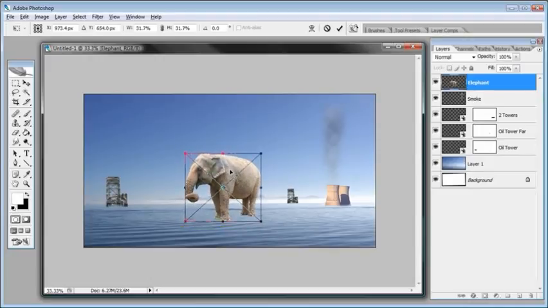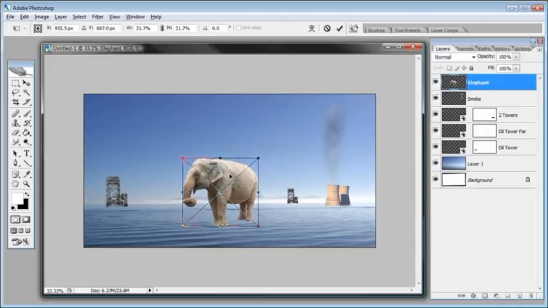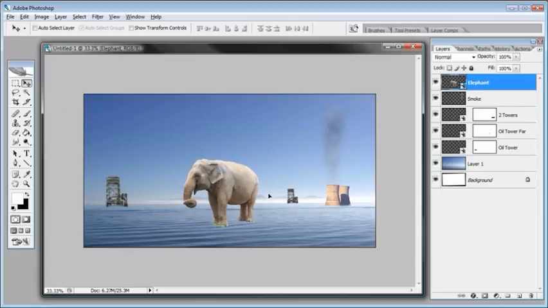There we go. And so we want to make it look like this elephant is inside the water. And of course, I guess the water would have to be more shallow at this end of the ocean or whatever it is. So I'm just going to bring this down a little bit closer here. And since this is a smart object, if I ever need to go back and resize the elephant, I can. So what I'll do is just go ahead and confirm this transformation. And then I'll make a layer mask on this elephant smart object layer here.